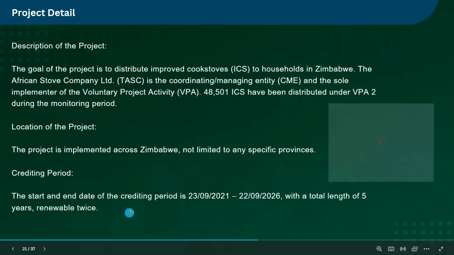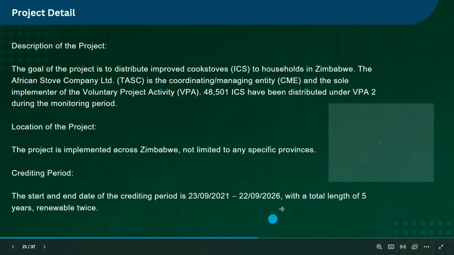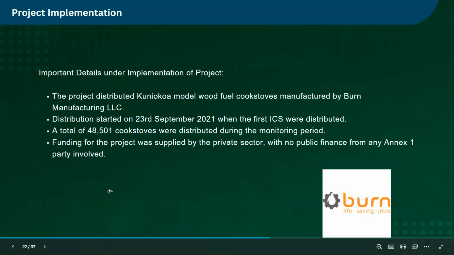And then you have a certain crediting period for this, which we consider around 5 years, and this is renewable twice. Okay. So as I covered, certain important details are that these are wood fuel cook stoves, distribution started on this particular date, and a total of this many cook stoves are distributed, and the funding was supplied by the private sector with no public finance.